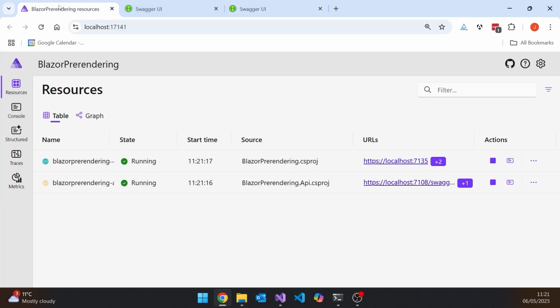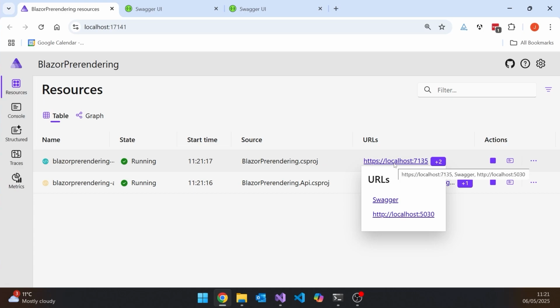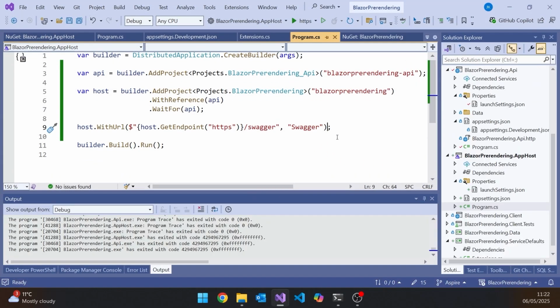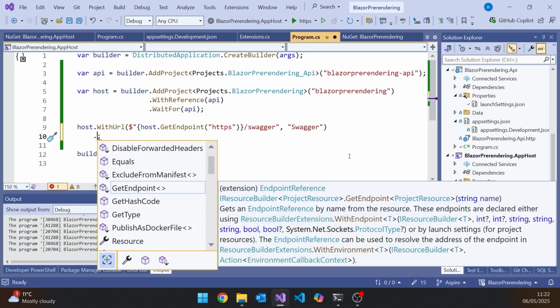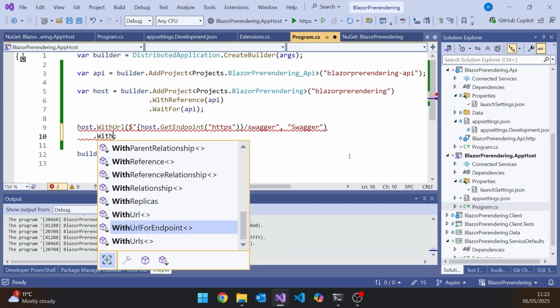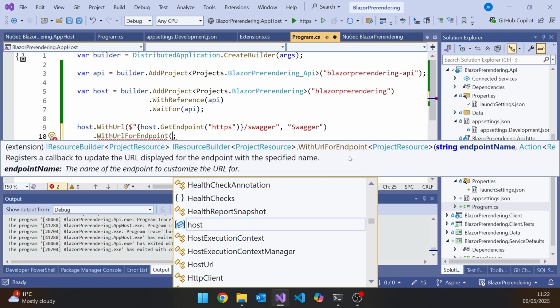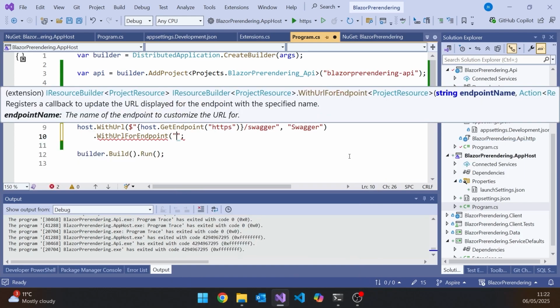So that's all good. Problem we now have, though, is it's a bit ugly that we've got this nice friendly name Swagger, whereas things like the actual Blazor have got just the URL. So we can fix that as well in a very similar way. So if we go in here on the end of that WithUrl, I'm also going to put another one, WithUrlForEndpoint, which again only came in with this update on the NuGet package. And this one, I'm going to again just put in HTTPS on there.